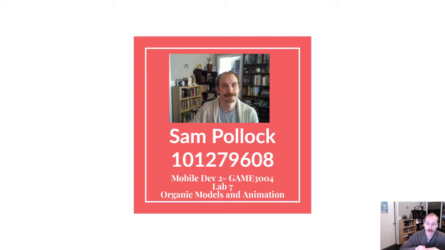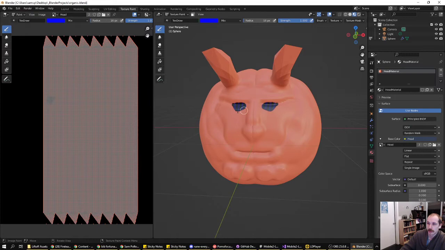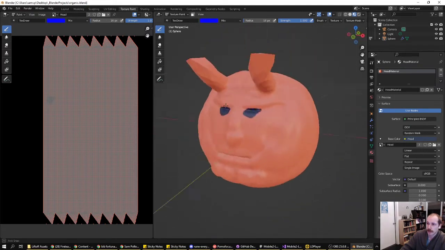I'm going to be showing off Mobile2, Lab07. This time we're working on organic models, which we're building in Blender, and then importing those into Unity and working on animations there. So I'll start off showing the model that I was working on.